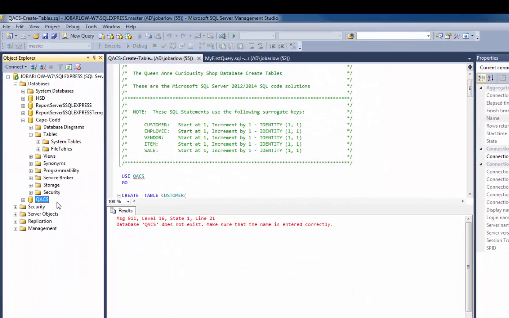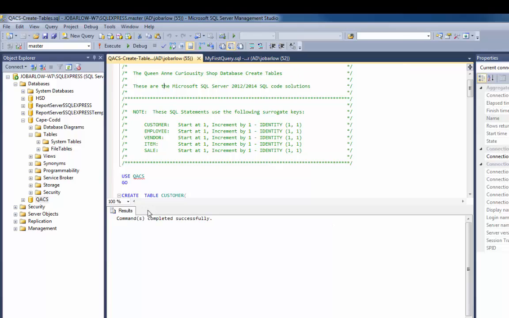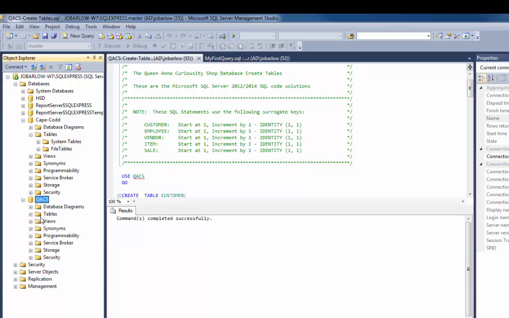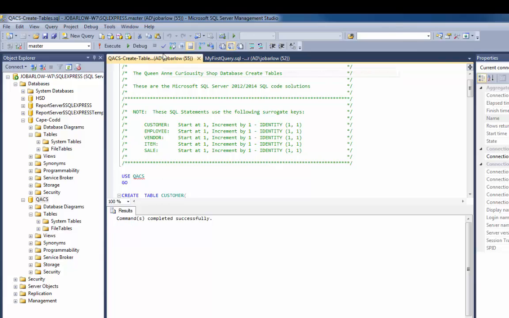There it is. Now if I click back within the query window and try to parse this again, it says that the command was completed successfully. If we look over here in our QACS database at the tables, we'll see that they're still empty. Why is that? Because I used the parse command and not the execute command. It's always a good idea to parse your command first to make sure you don't have any errors before you actually execute it on your database.